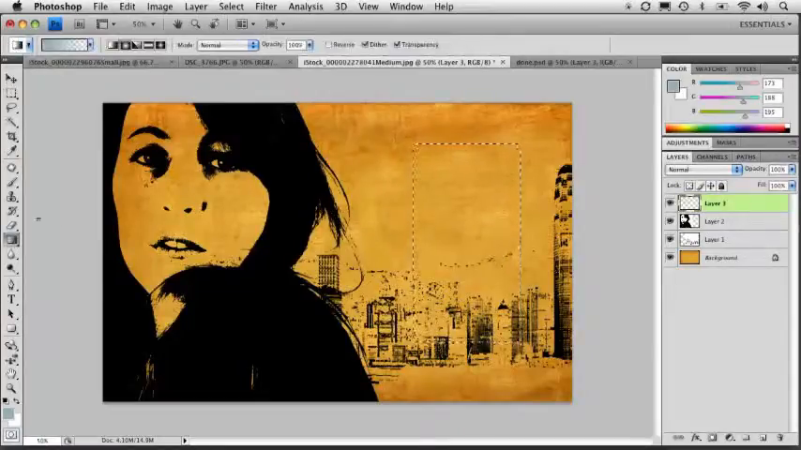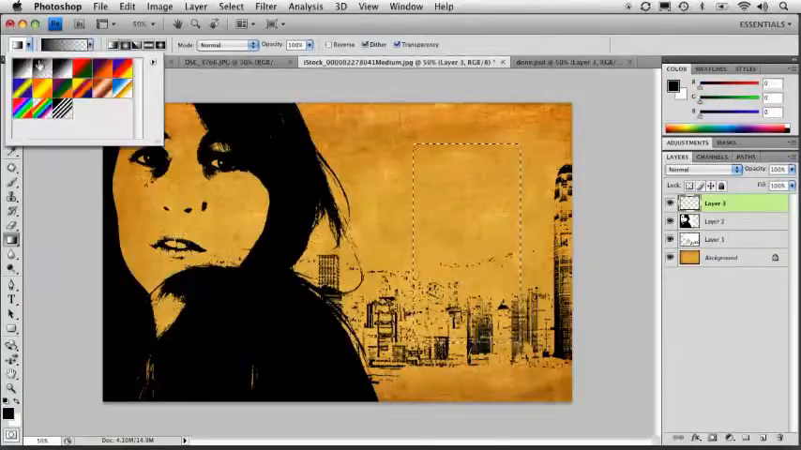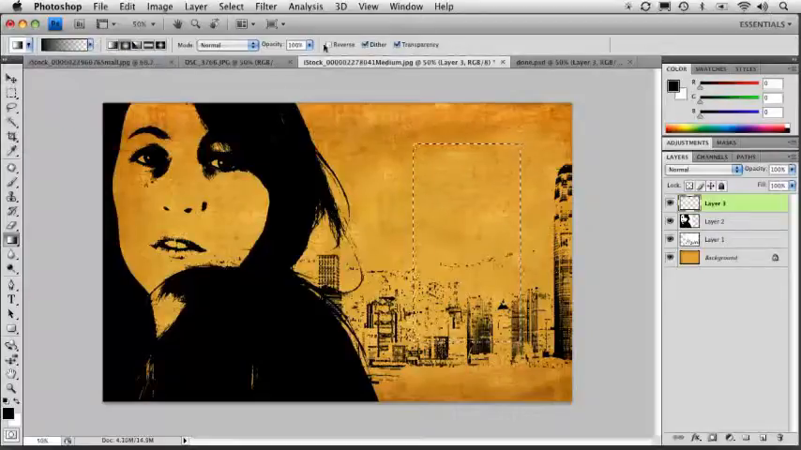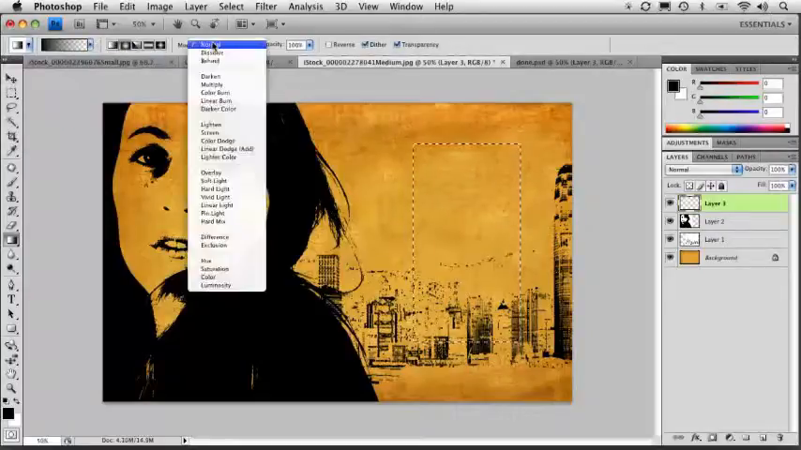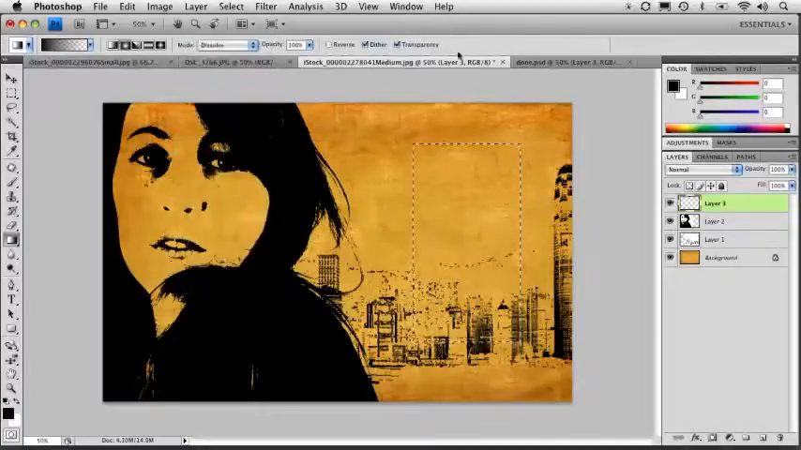And I'm going to go over here, grab my gradient tool, and let's make sure we've got the default color set. I'm just going to hit the letter D to bring the default colors. Make sure I'm using the foreground to transparent gradient, which is the second one right here. And here's what we're going to change. We're going to change the blend mode of the gradient tool itself to dissolve. And let's take the opacity of this to around 75.